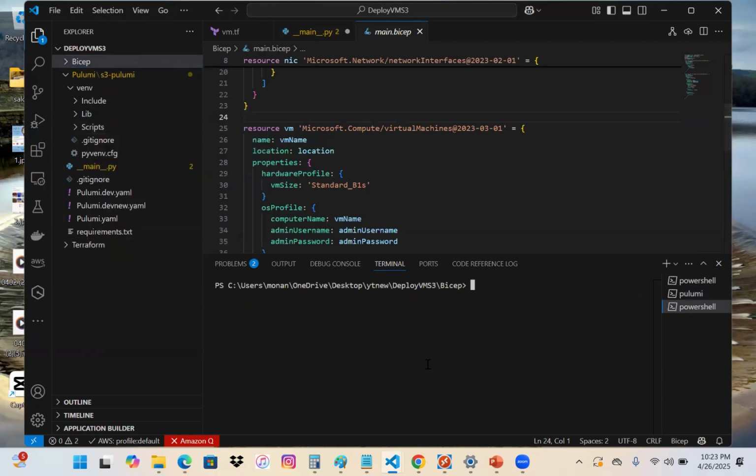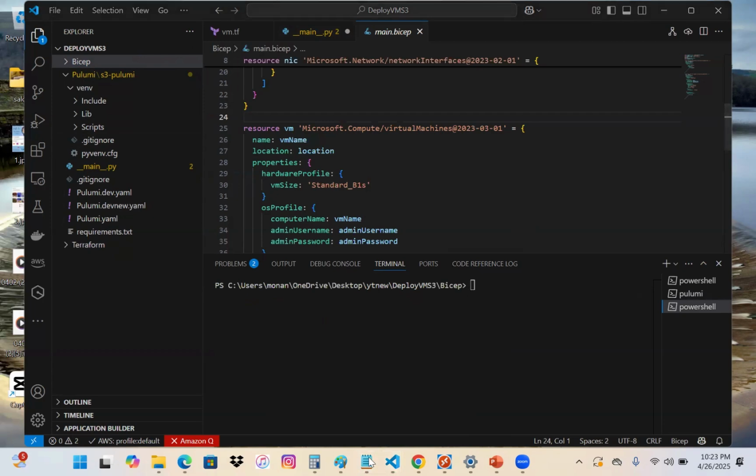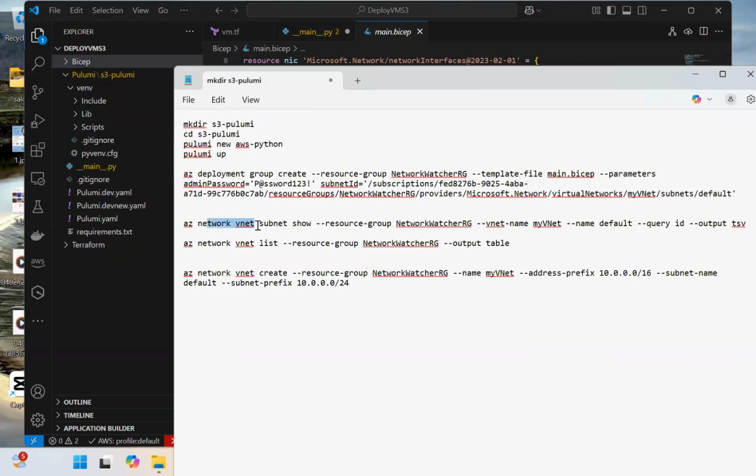If you don't have a resource group, you have to create it. If you don't have a VNet, you have to create a VNet. If you don't have a subnet, you can create a default subnet in the VNet and use it. If you want to create everything yourself, you can create them one by one. First create a resource group, then check the list of VNets in your resource group, or else create a VNet and then the default subnet, and you can provide this address. You can go through this.